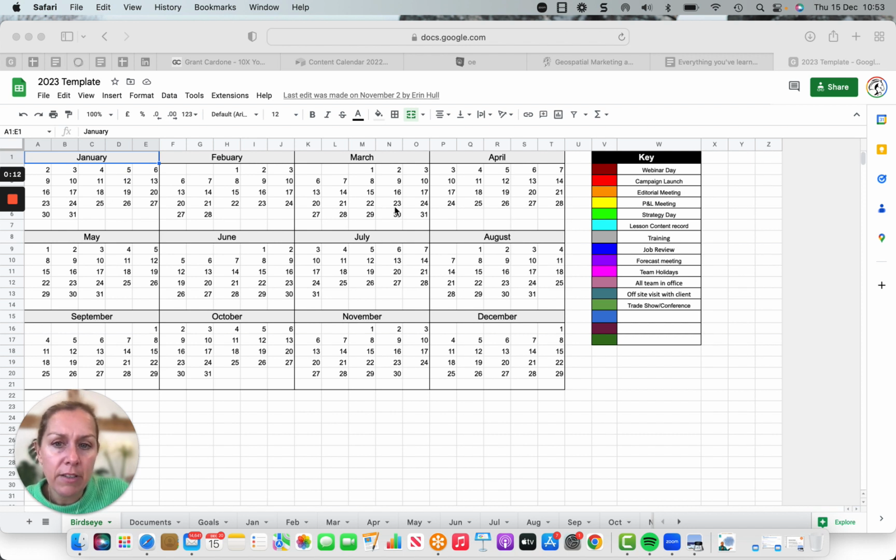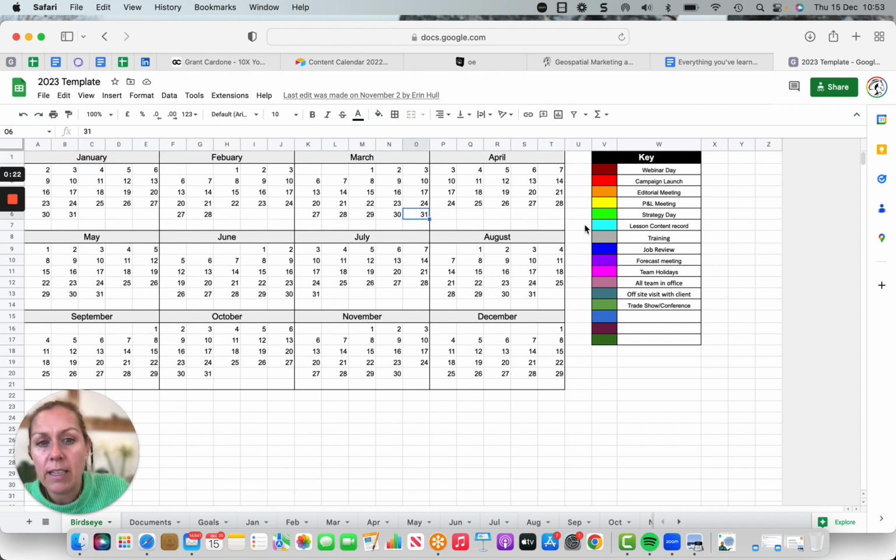So, what we tend to do is we plot out all the major things that we need to do in the year. So, P&L meetings. You hold them either the start of the quarter or the end of the quarter. So, let's put down this one to be on the 31st. So you can double check where you are in your calendar, and then you can add to it.